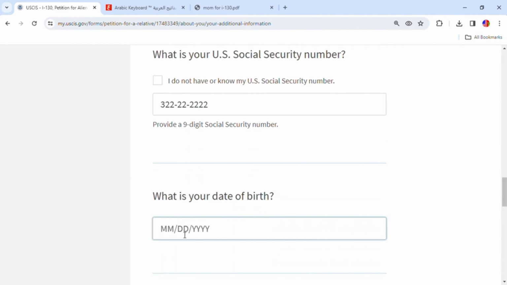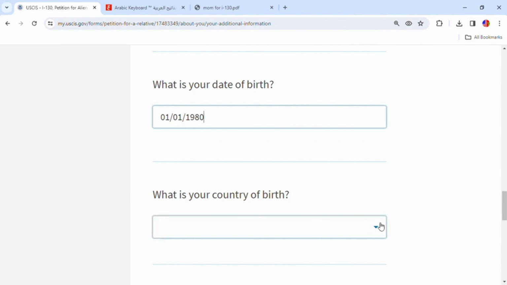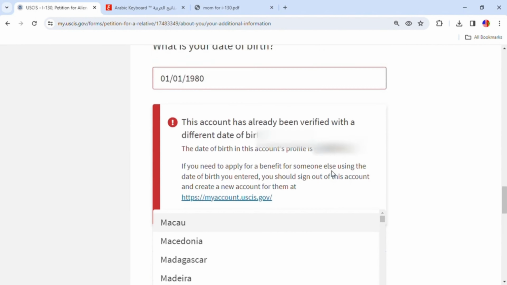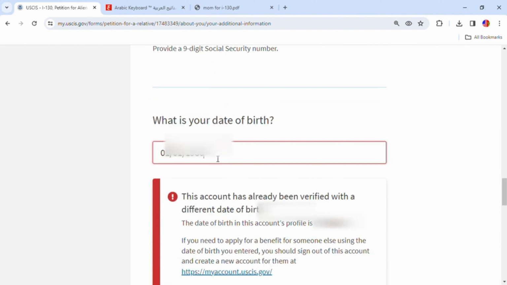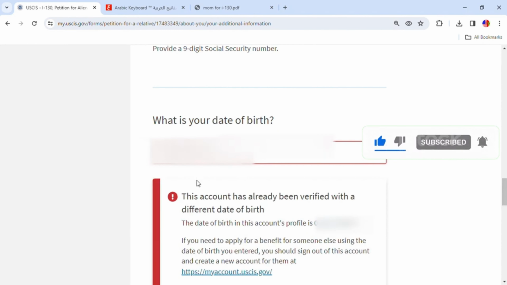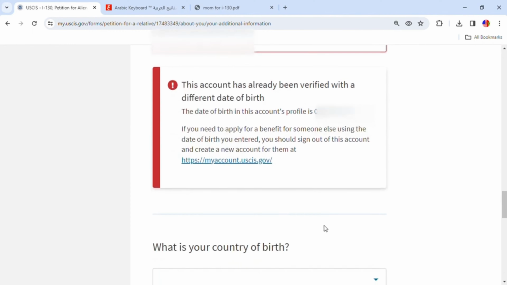What is your date of birth? 01/01/1980. What is your country of birth? It's Morocco. As you can see right here, it says this account has already been verified with a different date of birth. If you try to put something wrong right here, it's going to give you that. I'm going to put my correct date. I'm going to hide it. And then we're going to go.